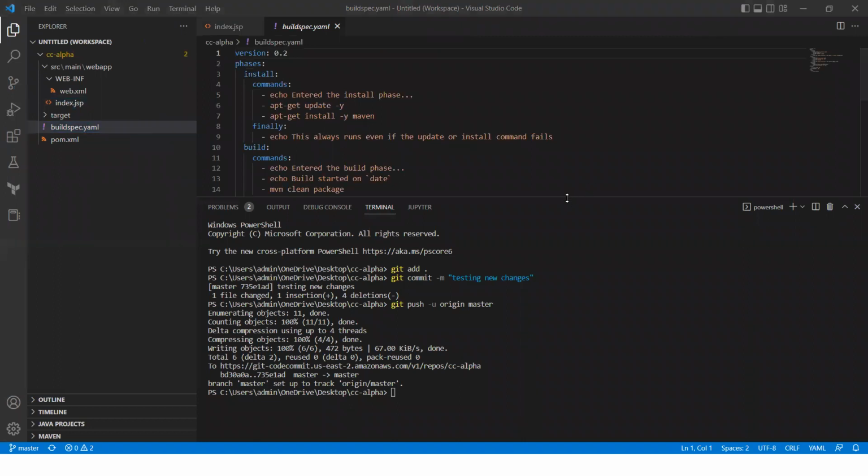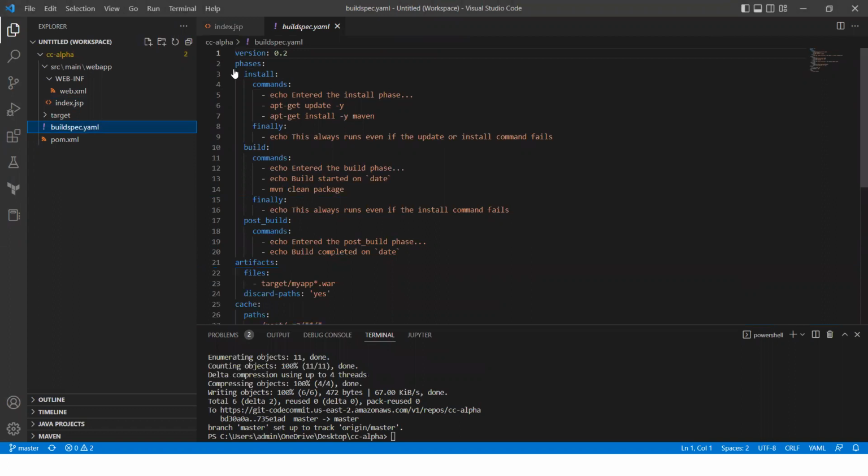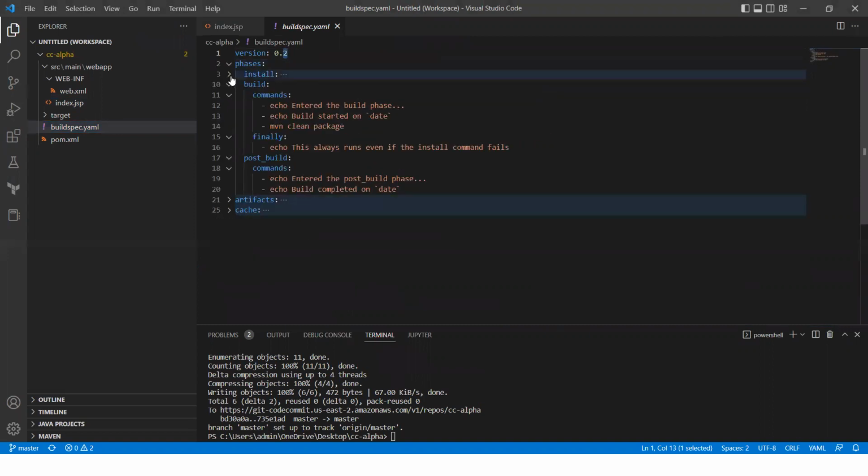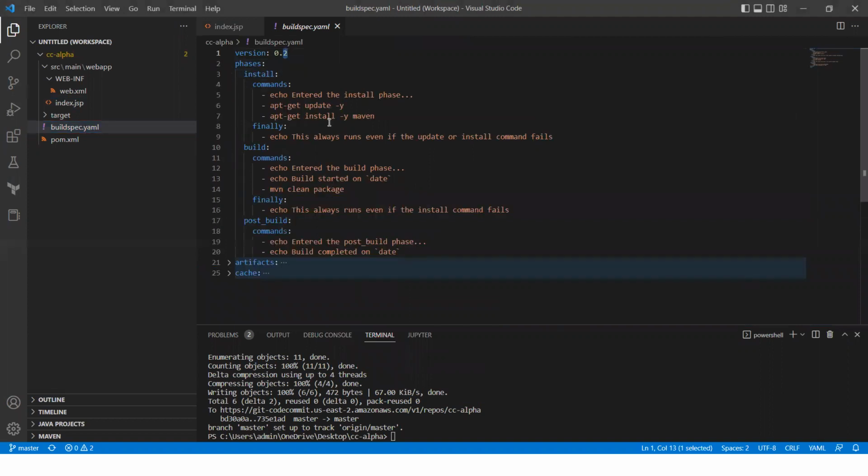So what is the context of this buildspec file? The context of the buildspec file, I'll put it for you: version, phases, the artifact, and the application. Version, I left it as whatever it is. What are the different phases? Different phases are what you want to do as part of the installation. I want to go ahead and install Maven into it. What I want to do as part of the build process is clean and package. I want to do the cleaning and the package.